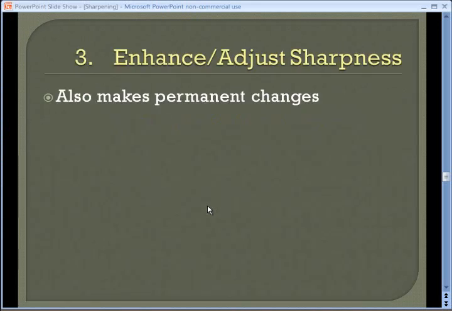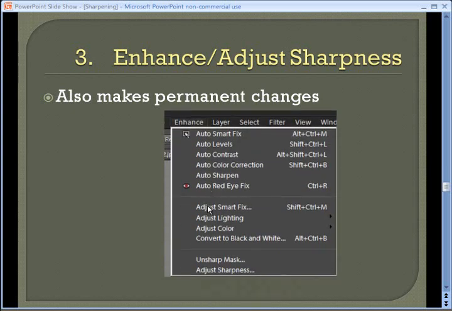Okay, enhance, adjust sharpness. With this one, it's just like the last one. It also makes permanent changes, so it's much harder to select out just one area. It's a very good tool, but you don't get the ability like the last one as easily to select certain parts of the image. So here is where you find the adjust sharpness.